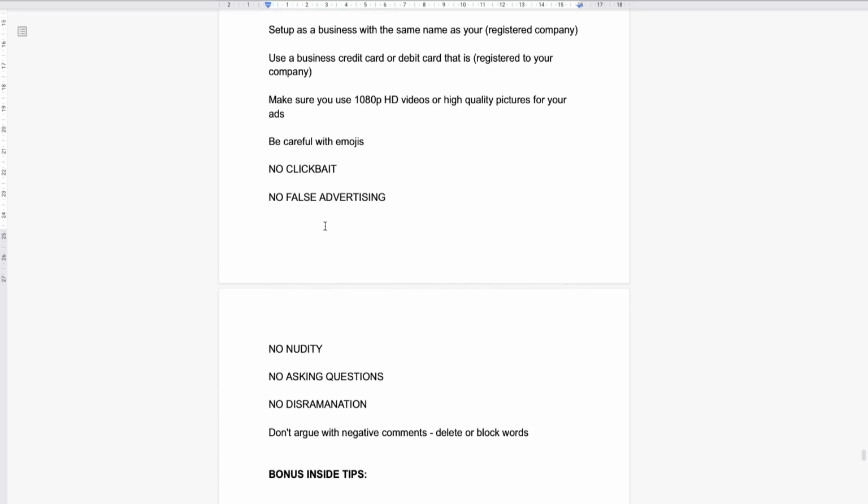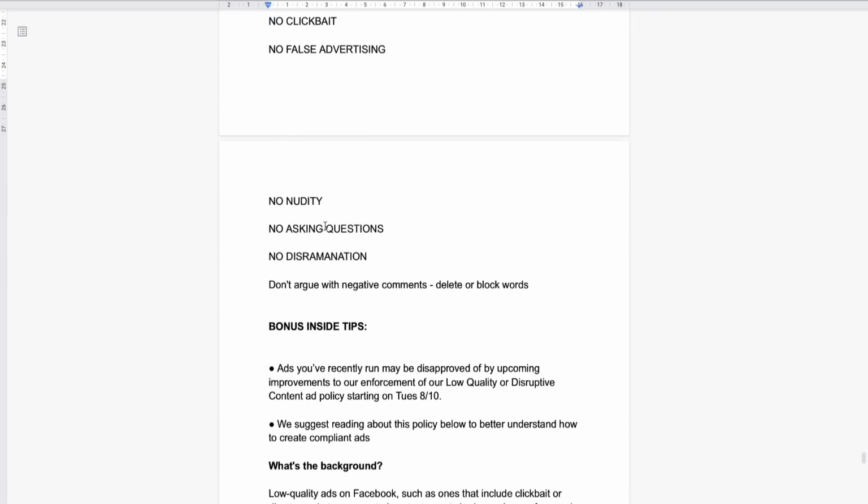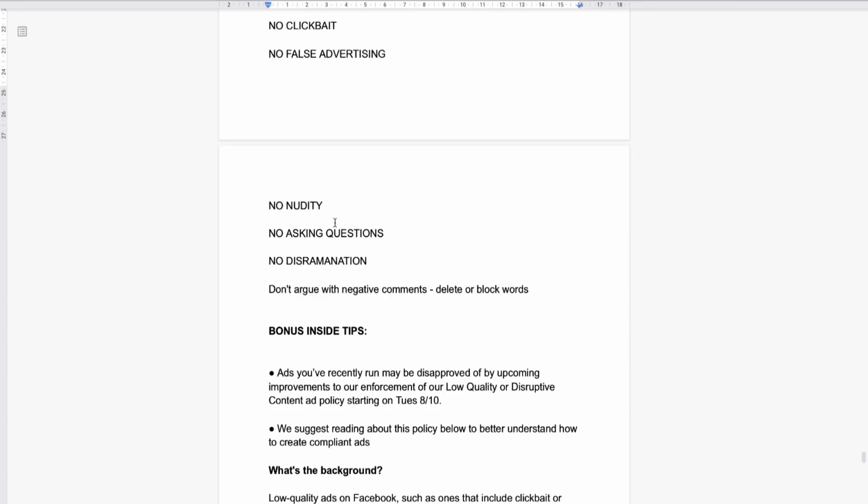You want to make sure that you're using 1080p videos or high quality pictures for your ads. And you want to be careful with emojis. You don't want to be using clickbait, false advertising, nudity, or asking questions. Don't argue with negative comments. Delete or block the words. So you don't want to argue with them, you just want to delete or block the words.